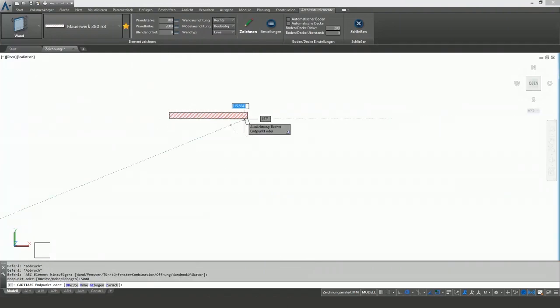Create rooms easily with one click. You can create both straight and curved walls by entering the dimensions.